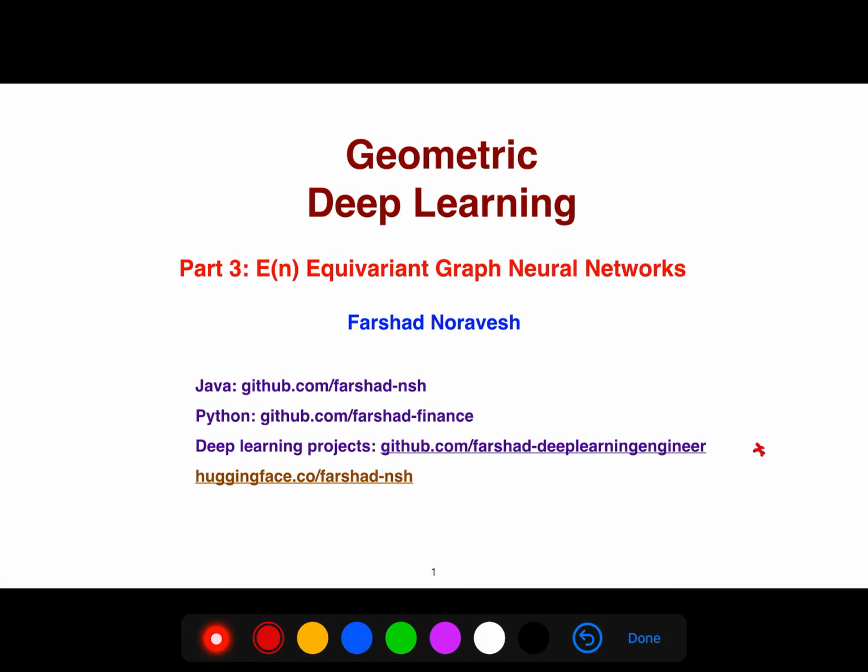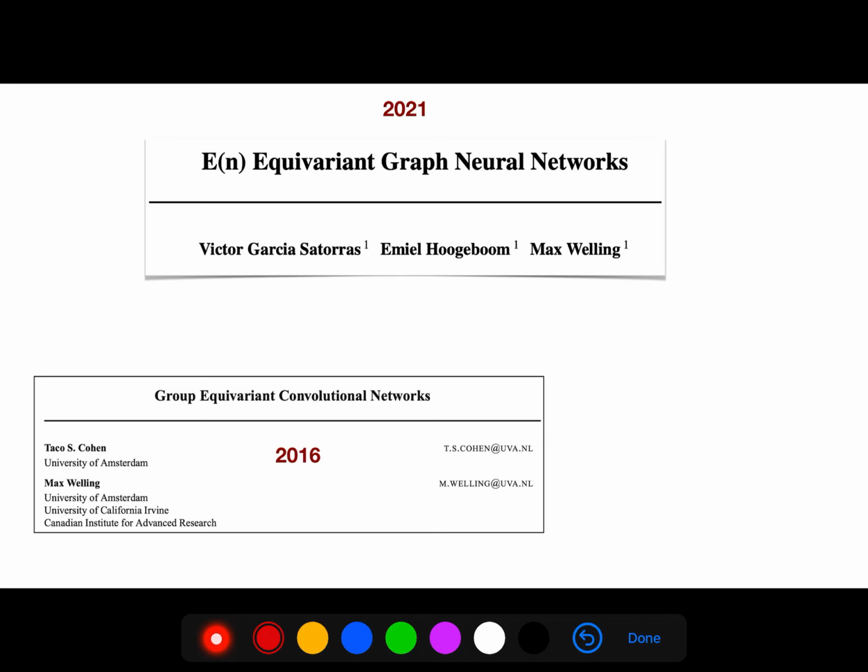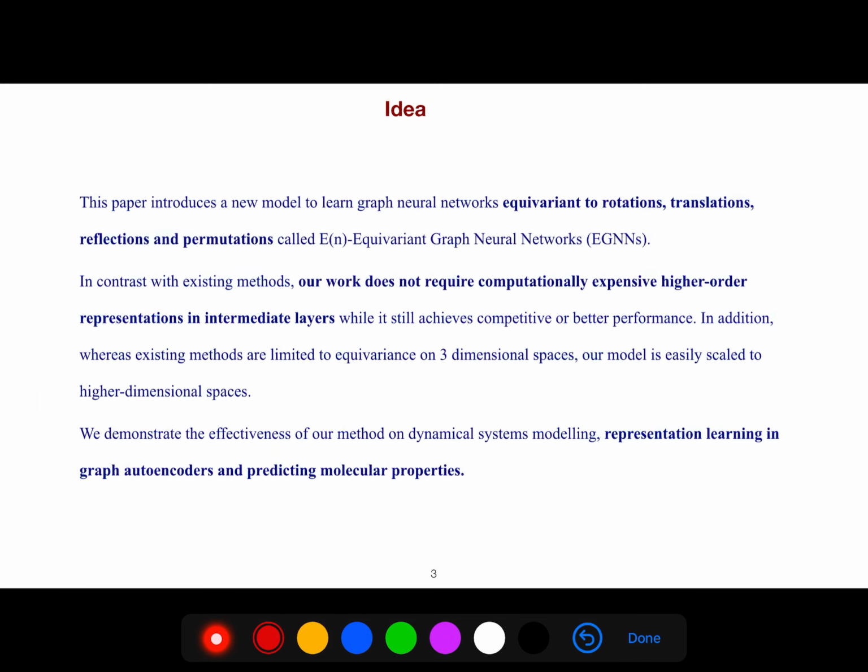Alright, so in this video I'm going to be explaining this important article which has been the motivation of many researchers in the field of geometric deep learning. This paper is from 2021, from Professor Max Welling in Amsterdam.